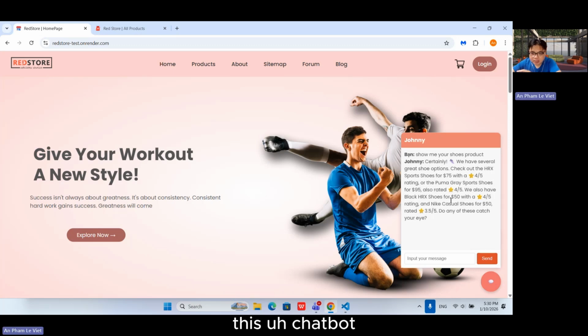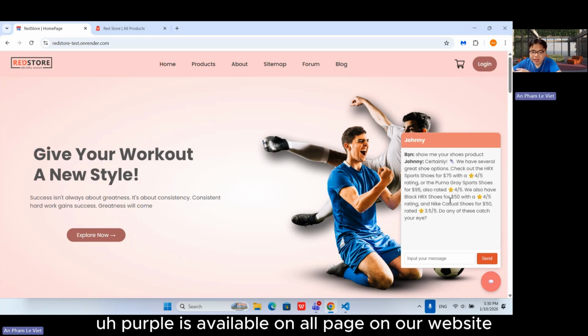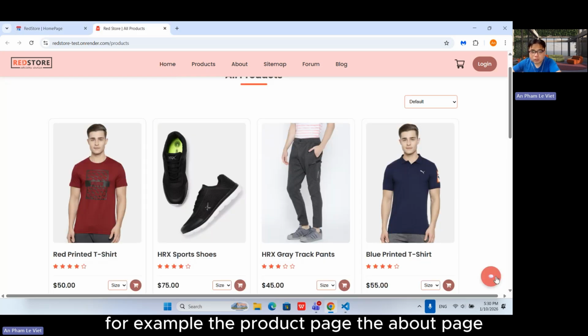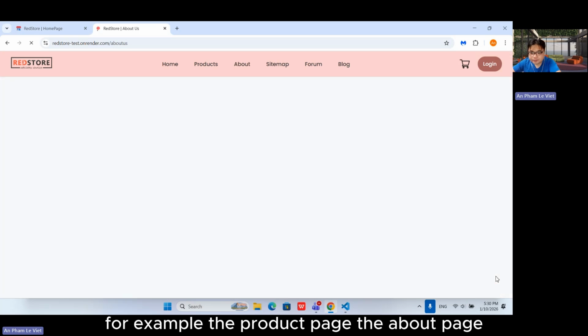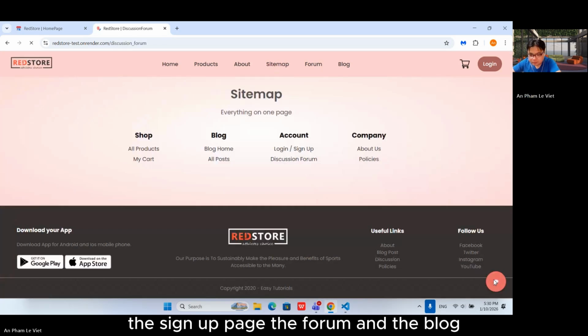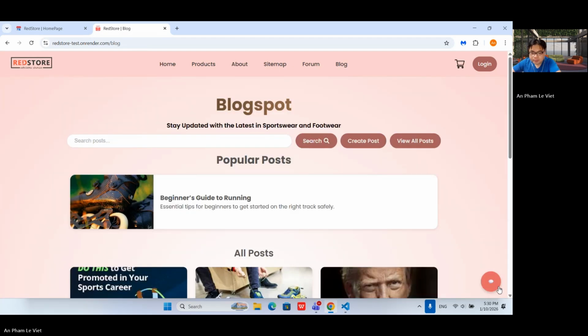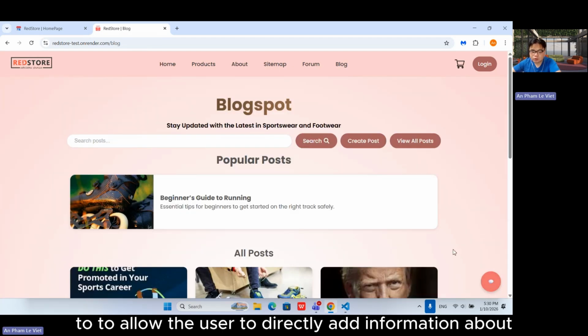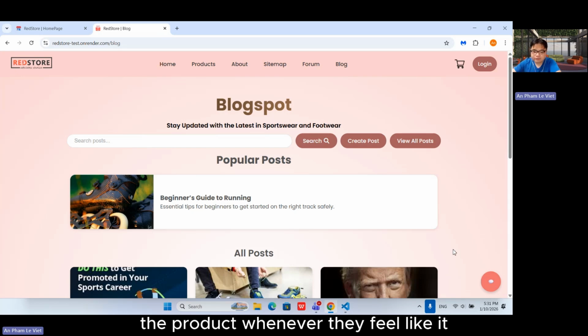This purple chatbot is available on all pages of our website. For example, the product page, the about page, the sign up page, the forum, and the blog. The purpose of this is to allow the user to directly ask for information about the product whenever they feel like it when they're using our website.